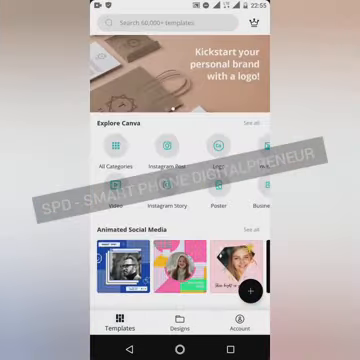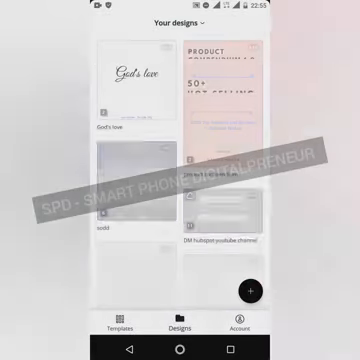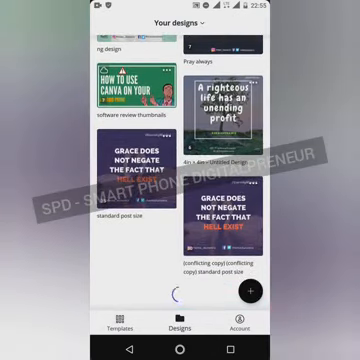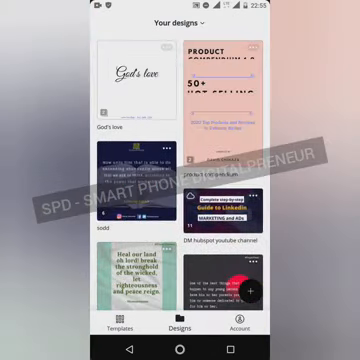So now after this, you see your designs. Your designs has to do with the designs you have already designed on Canva. They are all saved here. You can go back to them and re-edit them.